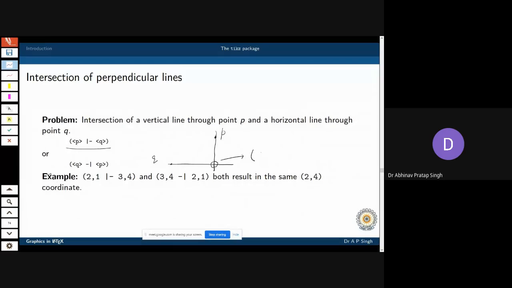So you write your P coordinate, then you draw a vertical line, then a horizontal line, and then you say Q. This is your P coordinate, this is your Q coordinate, and through them you draw a vertical line and a horizontal line, represented by this symbol.